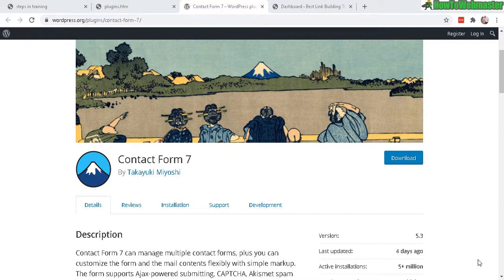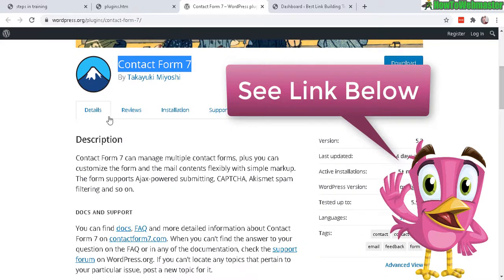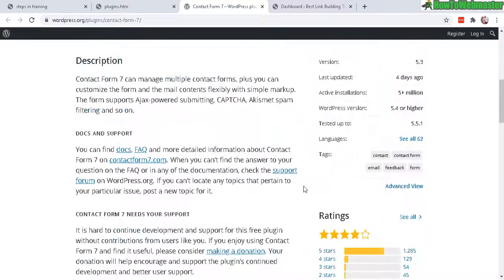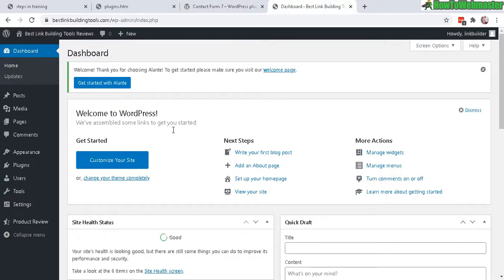Today I'm going to show you how to set up a Contact Us page with a free contact form by using the Contact Form 7 free plugin here. I'll leave a link to this free plugins page, and it is totally customizable with a bunch of fields and options. Anyways, let's head over to the WordPress dashboard.